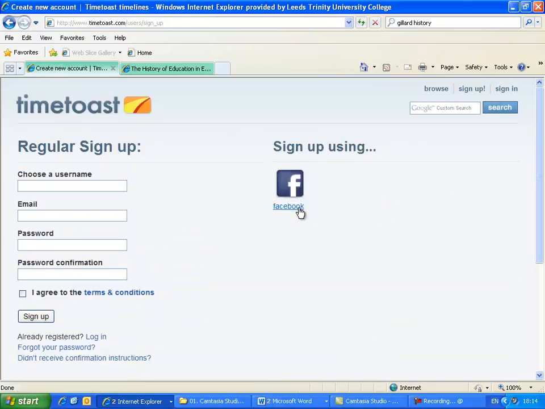So we'll click on the sign up, and there you have a choice of creating your own username and email and password confirmation, agreeing to the terms and conditions and then signing up, or like myself, if I can remember my username and so on, you can then log in or sign in up there.